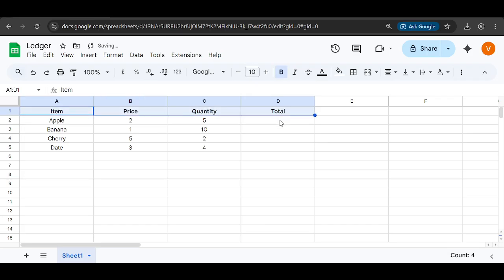Start by clicking the first cell where you want your results to appear. This is usually the top cell of your total column right under the header. Make sure that cell is empty and ready for the formula because everything below it will be populated automatically. Keeping headers in row 1 and starting your data in row 2 helps avoid conflicts.